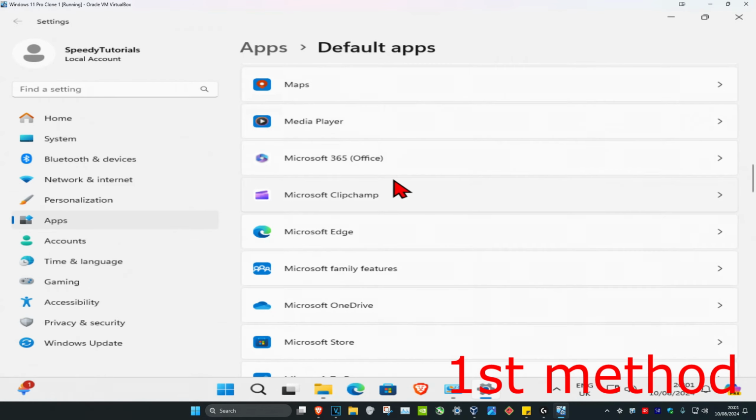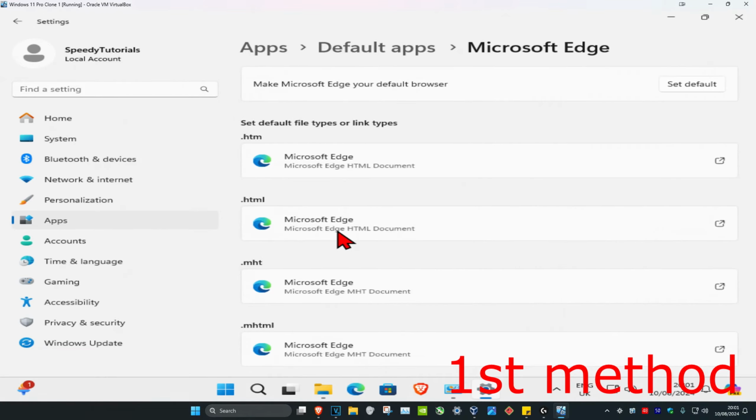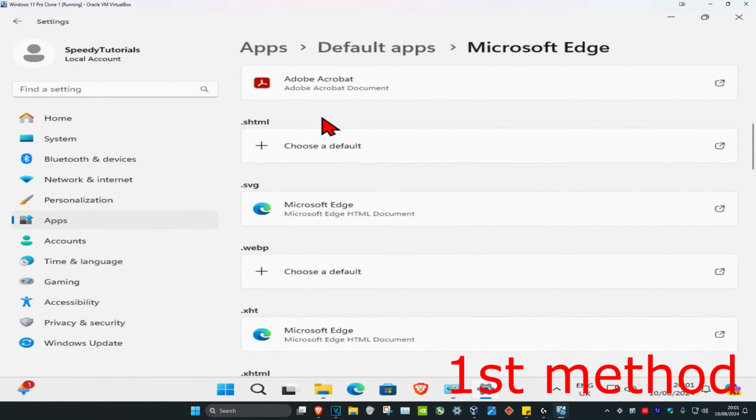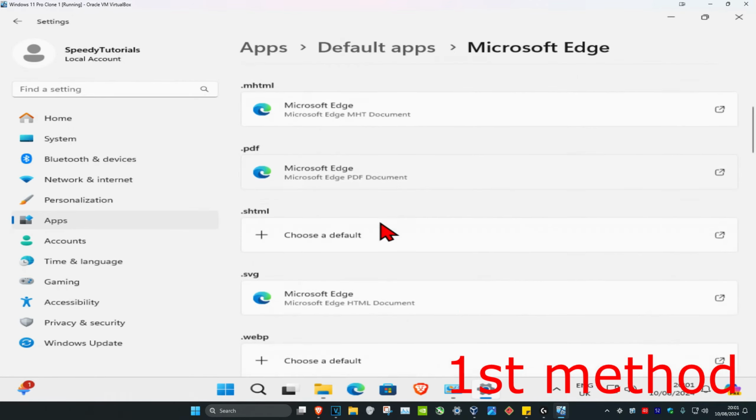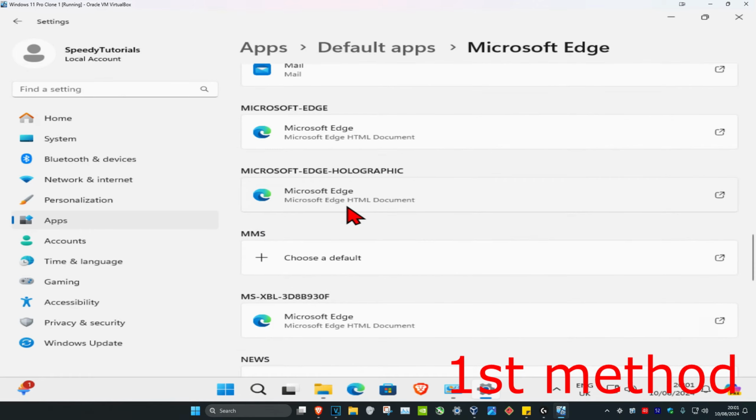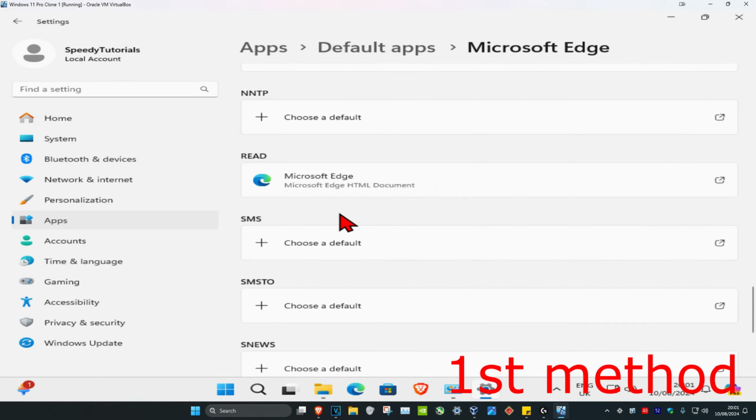So for example, if I'm having a problem with Microsoft Edge, I'm just going to click on it, and then you want to make sure that everything here has been set as default to Microsoft Edge. Set default, and make sure that everything else has been set to default as the web browser that you're having a problem with. And this should fix your problem.